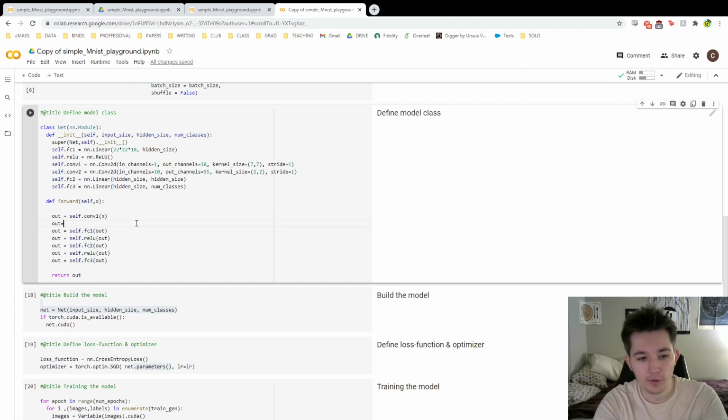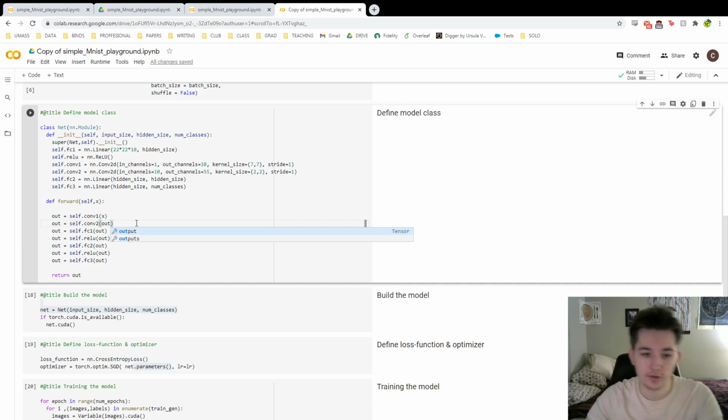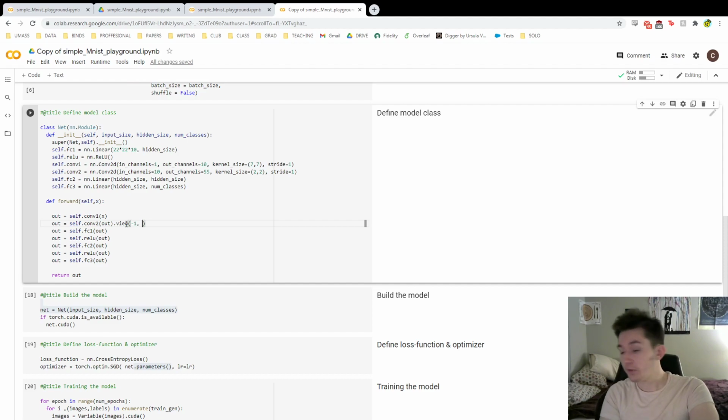Then our output is now going to be self.conv2, taking the output. So we're going to do 2 convolutions on it now. And we're going to need to change the input size with the view. So hopefully you've got it by now with all that typing.